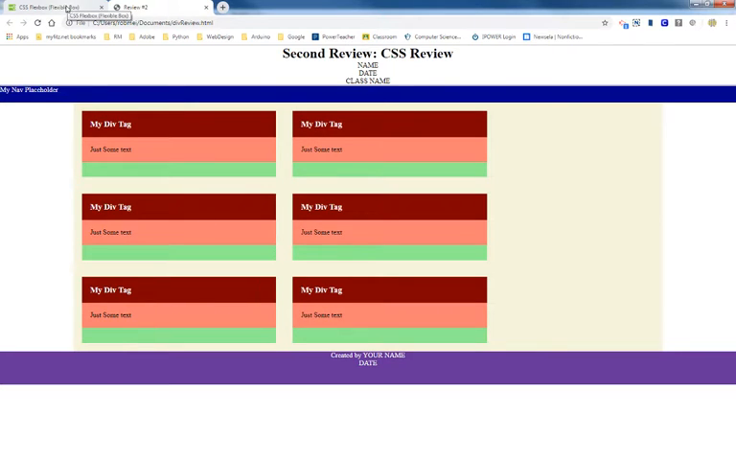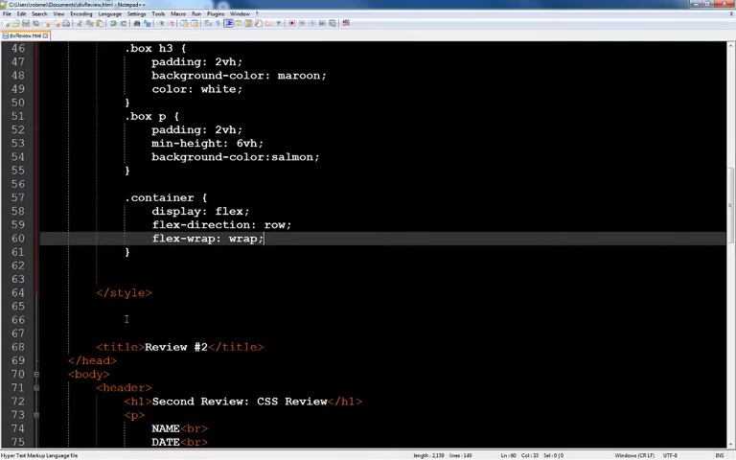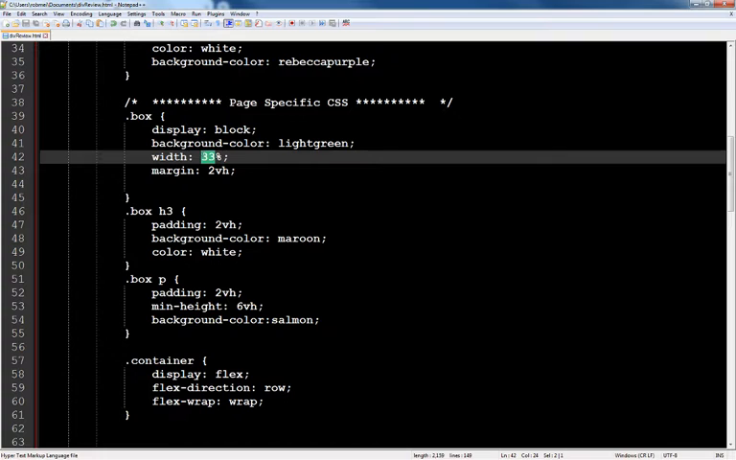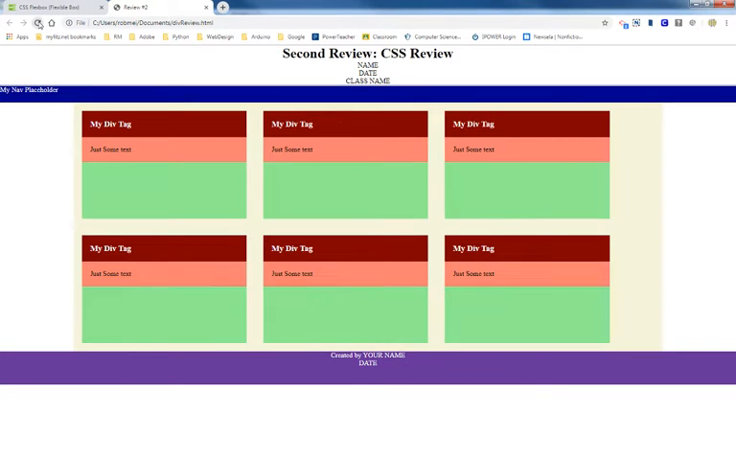So if we go back into our code, and then we go and we take, instead of 33, we say we'll do 28%. When we preview, now you get actually 3, because the margin and the padding are not making it larger.